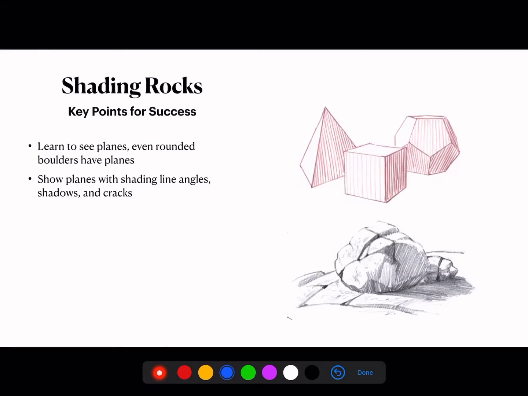And you want to draw your hatching lines in such a way that they show the path that a raindrop on the rock would take if it was falling across the surface. So for instance, if we have a raindrop coming down here onto this rock, it would follow along this path, and then it would angle down this way before creating a puddle on the ground.